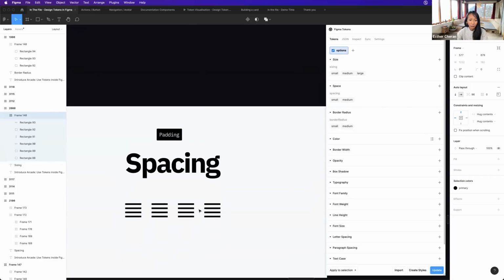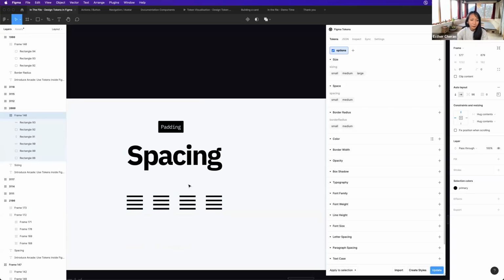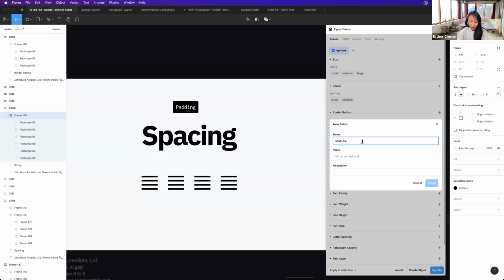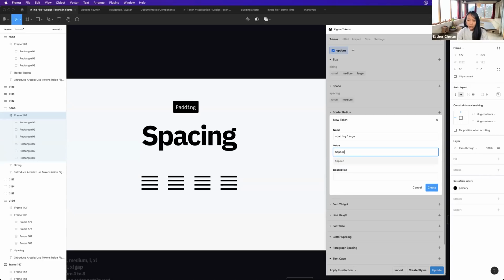Okay, let me just take one more example, which is the spacing tokens. So for spacing tokens, I have a small and a medium. Let me quickly create a large one, which is referencing space.medium. Sorry, I think I got that wrong.